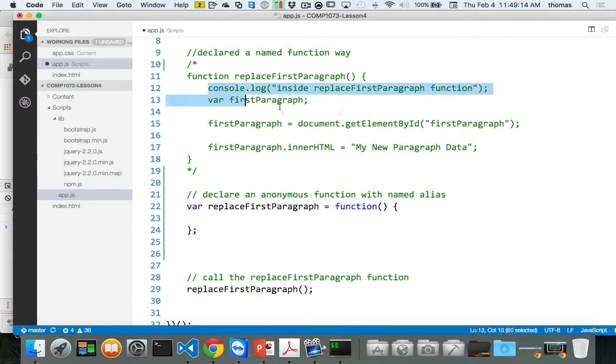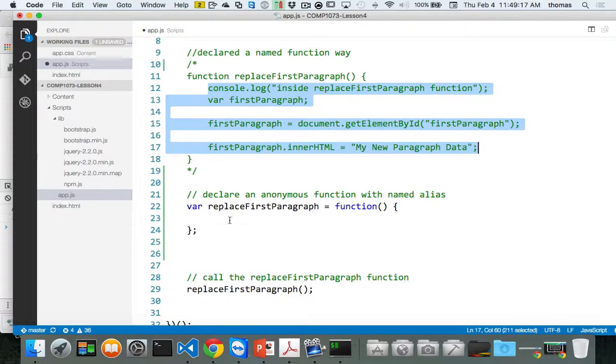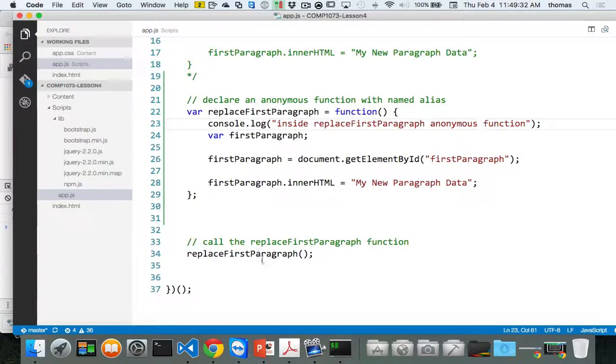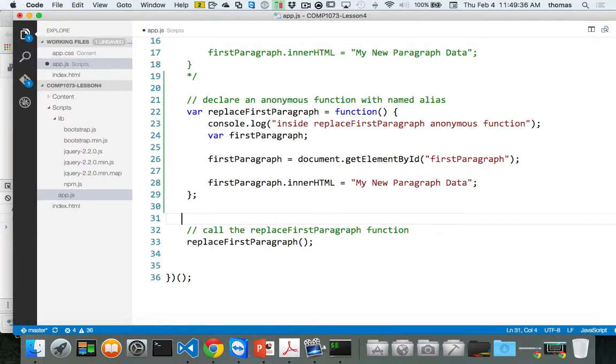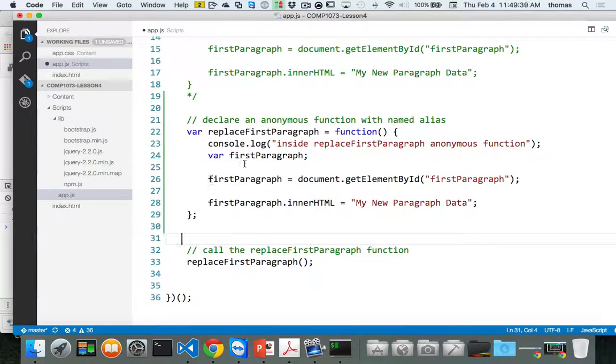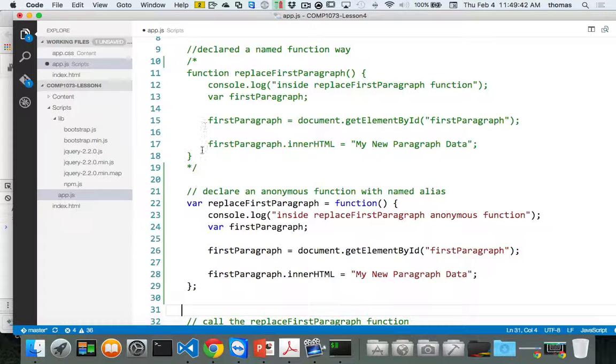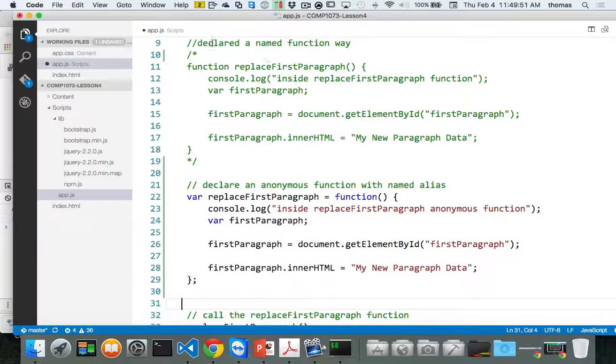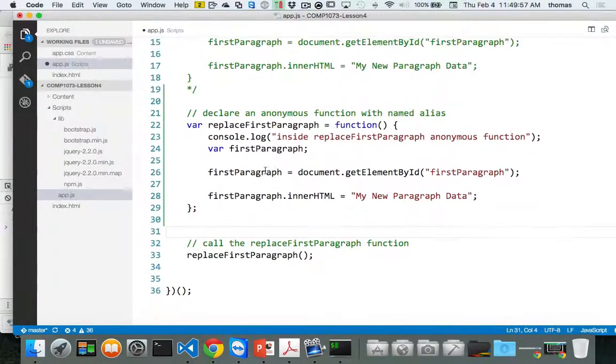And if I copy the stuff that's in here and put it over here, because it's identical to this one, the only thing that's different inside of our console is that I'll say inside replace first paragraph anonymous function, just to make it a little different. Notice that the call remains unchanged. My function call is identical for the anonymous function way and the named function way. There's no difference on the replace first paragraph call. It only changes the way the function is written. So here's one way the function is written. This is the named way, and this is the anonymous way.